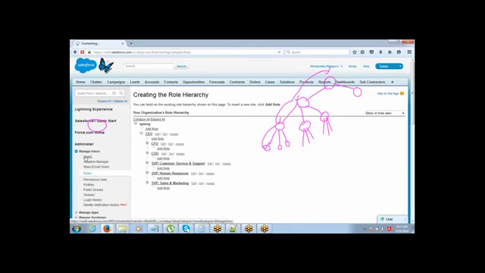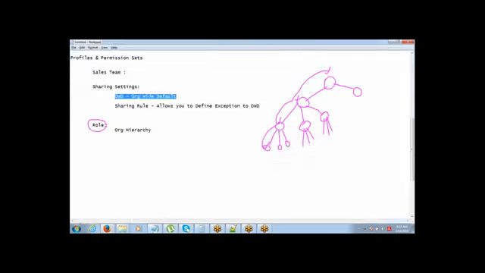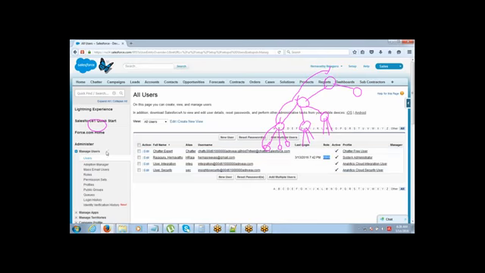If you go to users now, you get to see that the role is assigned CEO to this user. So this way it can be defined. Got it? Okay. And that's what we saw in the sharing rules also.